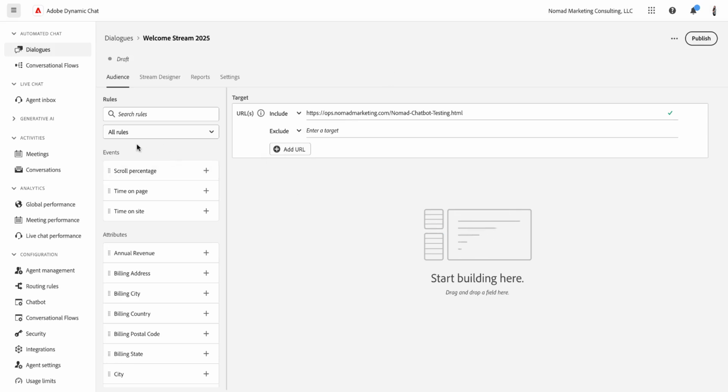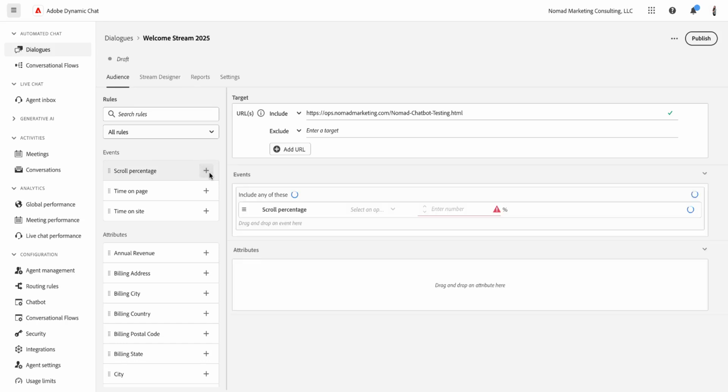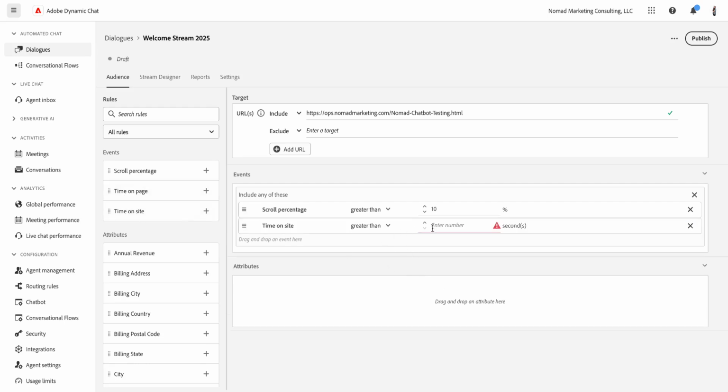Now let's look at some of the other types of rules we can set from our target audience. We have 3 different types of events that we can utilize. Scroll percentage. Should we want to say that the user has to have scrolled 10% of the page before the chatbot appears, we could add that here. We could also add time on page or even the time on the site. So let's say the user's been on the site for 30 seconds or more, and they've had a scroll percentage on the page of more than 10%, we'll allow them to see this dialogue.